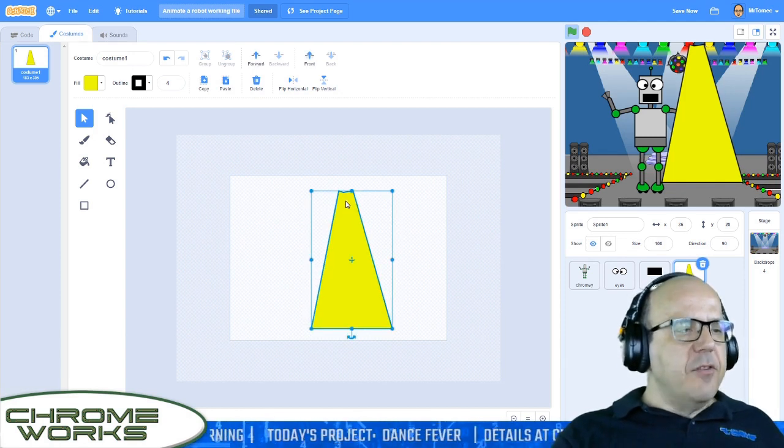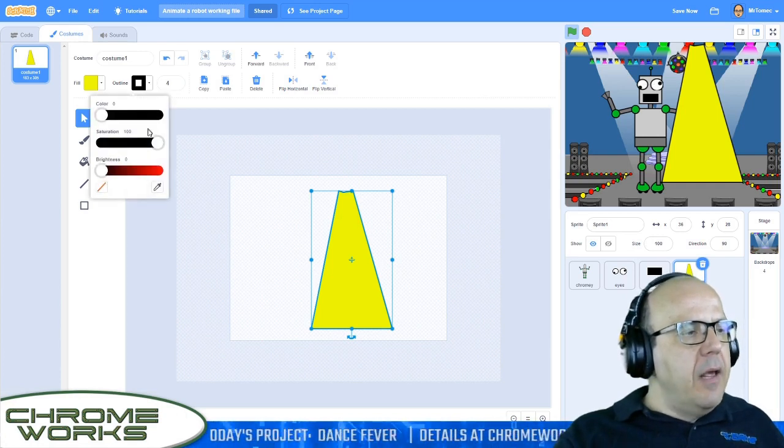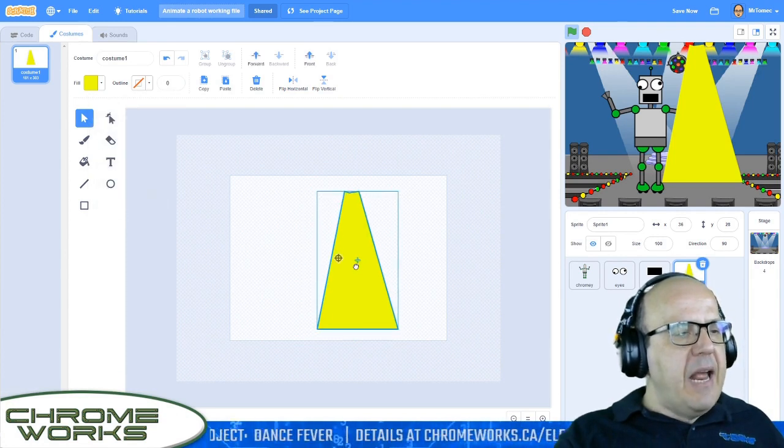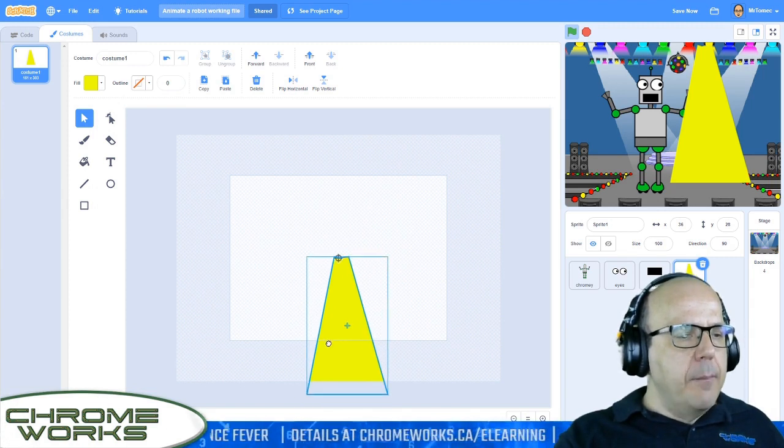Okay, so I've just started drawing a light cone here. I'm going to do a little spotlight effect. I don't want an outline on it, so let's remove the outline here. There we go. Now we've got a nice yellow thing. I want it to rotate around the central point, so I'm going to move it here.